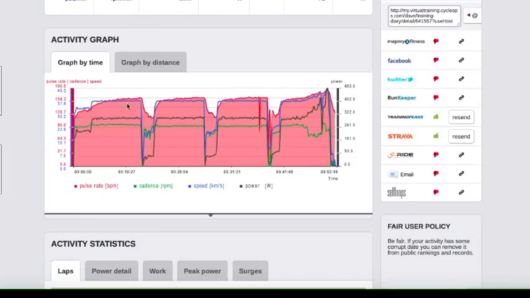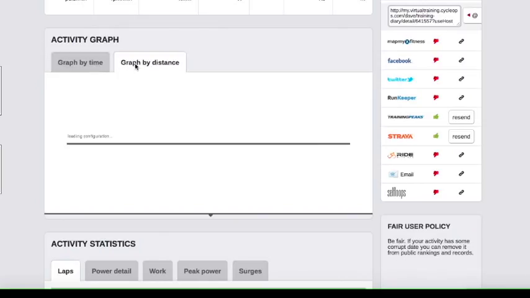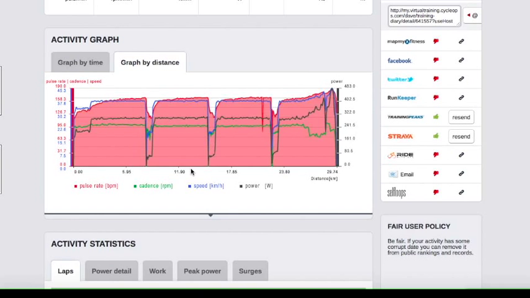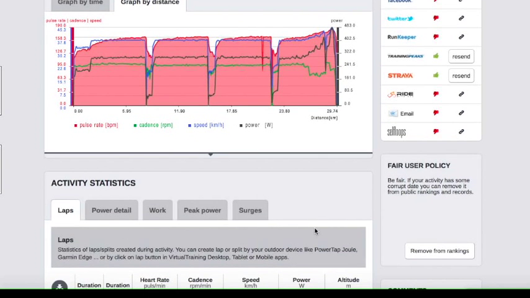A graph similar to the below will also be shown, where red represents heart rate, green represents cadence, blue represents speed and black represents power. Certain metrics can be selected and deselected simply by selecting that particular metric, and you can change it from ride time as well over to distance if necessary. And again, all your metrics are displayed below this graph.